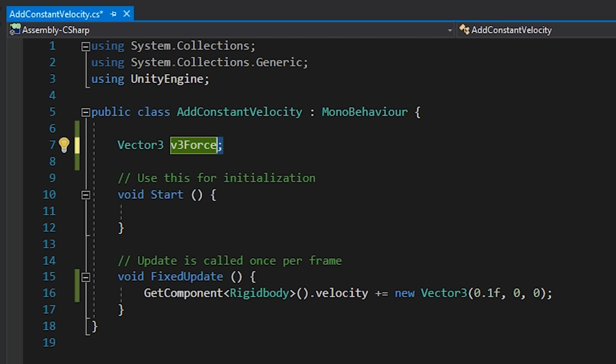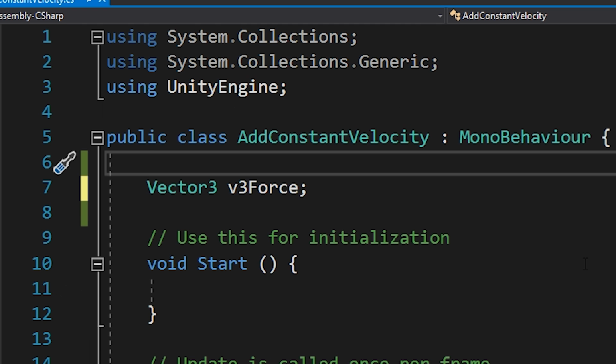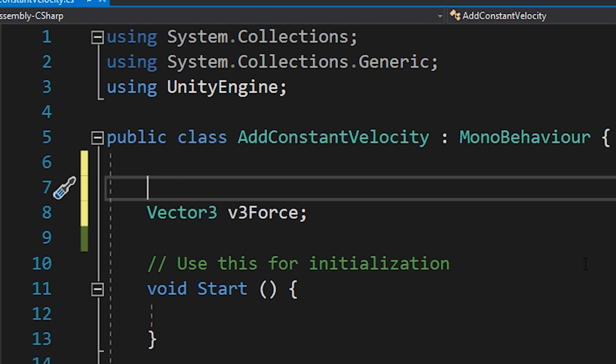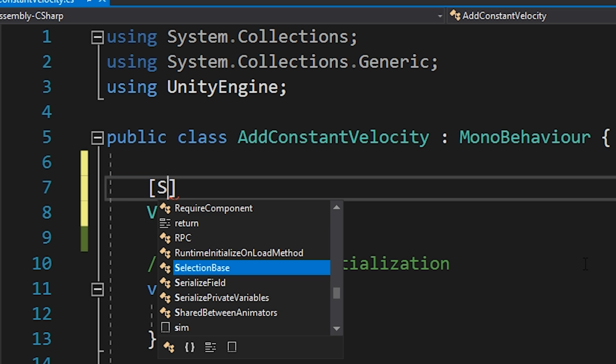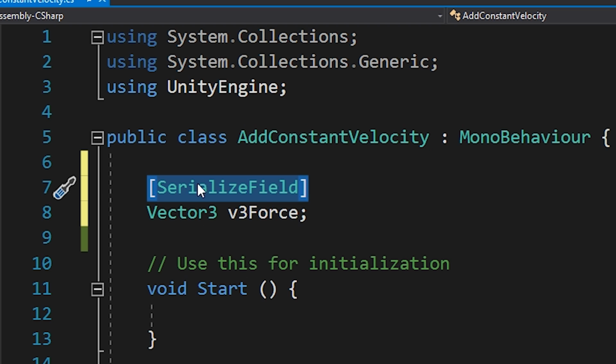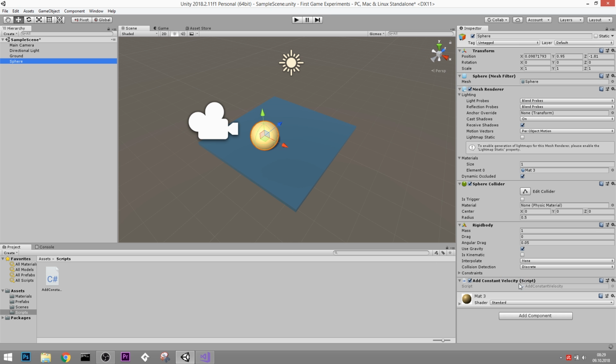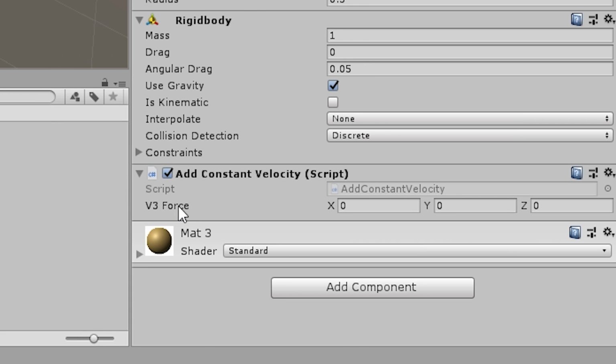Never forget to make the semicolon at the end of the line. I forgot to mention that earlier. Here needs to be a semicolon, of course. If we want that to be modifiable from the editor, we need to make these brackets right here and write SerializeField. This SerializeField attribute will apply to this variable. Now if we go into the editor, we can see our variable appears right here, and we can modify the variable right here in the editor.